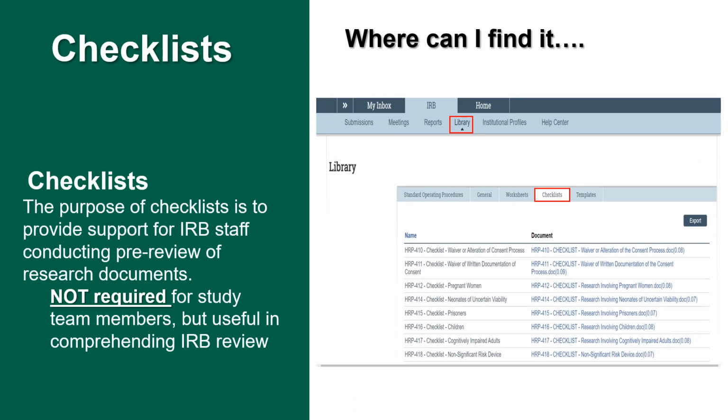Now let's go over the checklists. You can find references to applicable checklists throughout the protocol. Now these checklists are cheat sheets. I call them cheat sheets because they can help you in drafting your protocol and creating your consent. Now the purpose of these checklists is for the IRB staff when we are conducting review of your study documents. It is not required by you and should not be uploaded to your BULLS IRB application. Like I said, it's a cheat sheet.